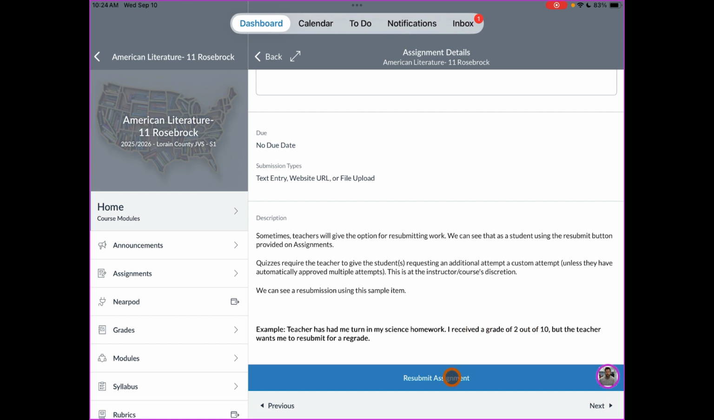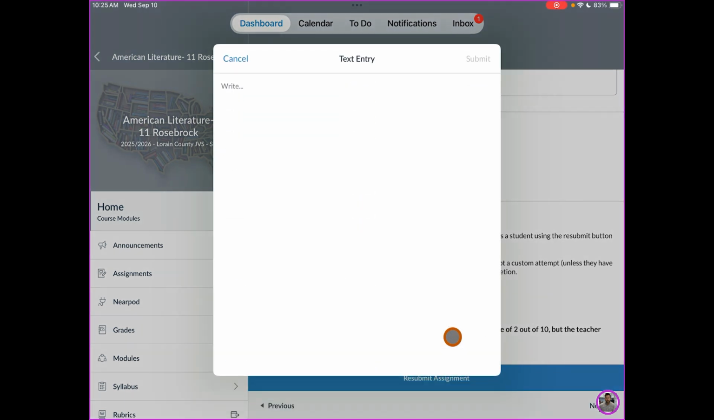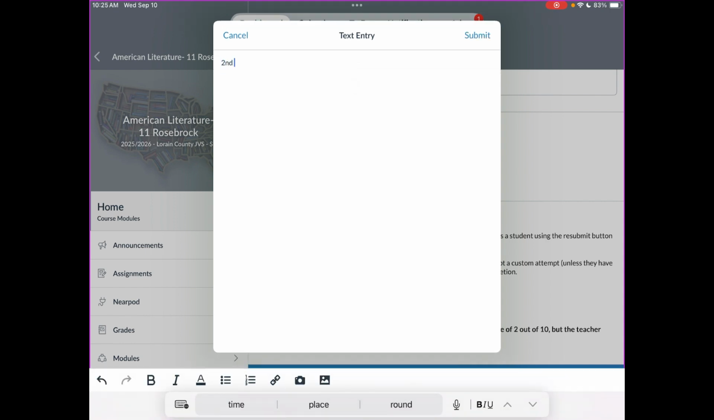For this particular demonstration, let's say that I have finished my work. I'm going to upload a file or a text entry. I'm going to then use my skills as my student to tap on my screen and type in my second attempt of work for a regrade.